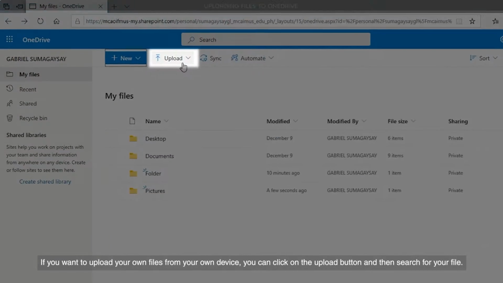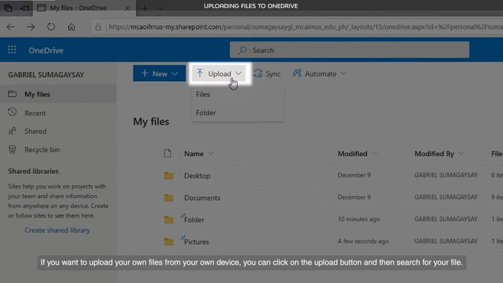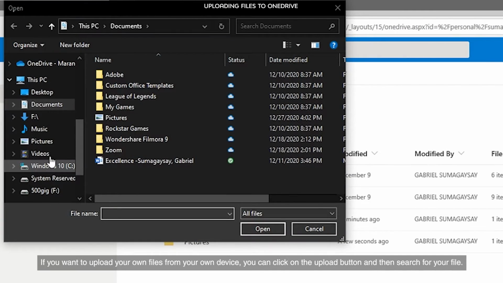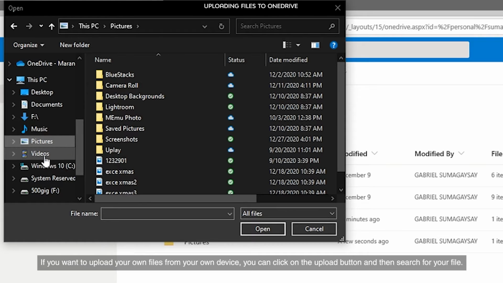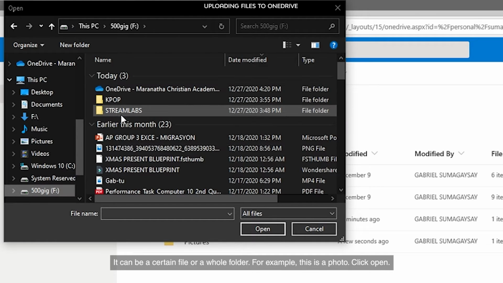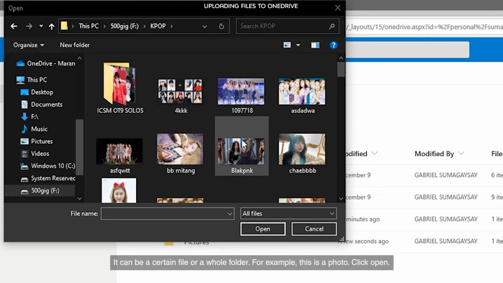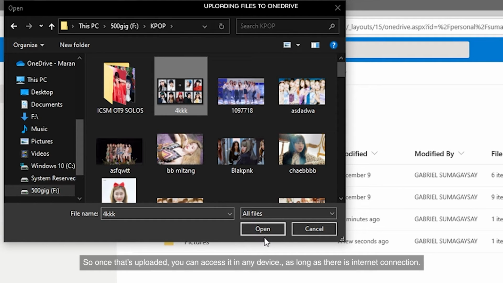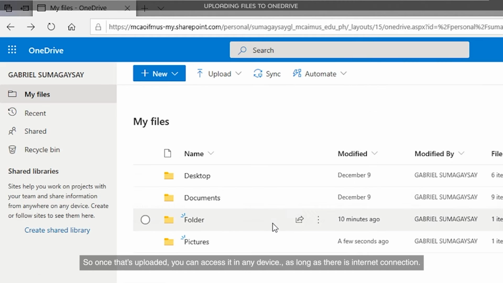If you want to upload your own files from your own device, you can click on the Upload button and then search for your own file. It can be a certain file or a whole folder. For example, this is a photo. Click Open. So once that's uploaded, you can access it in any device as long as there is internet connection.